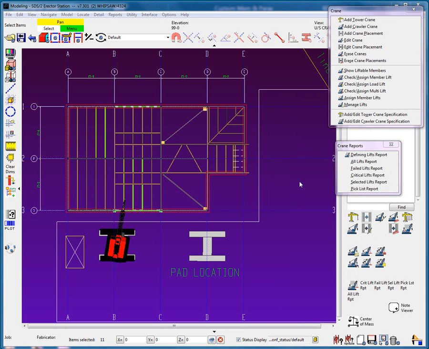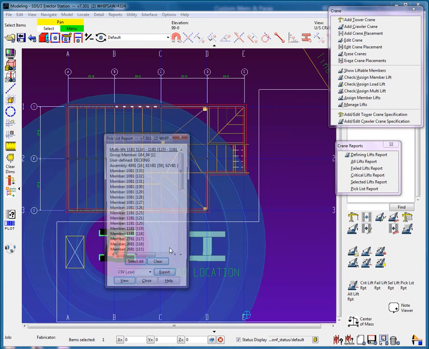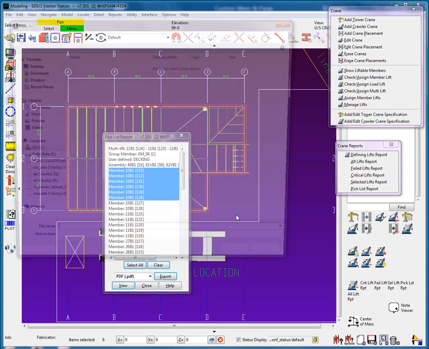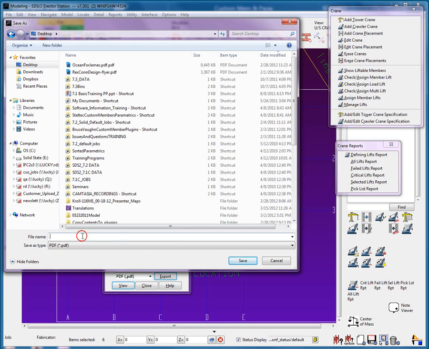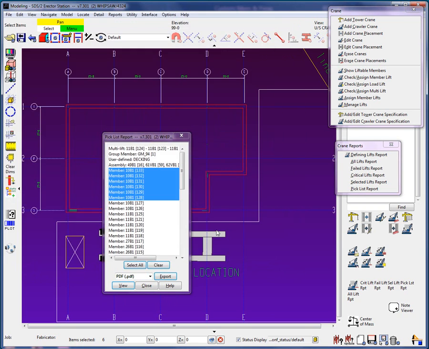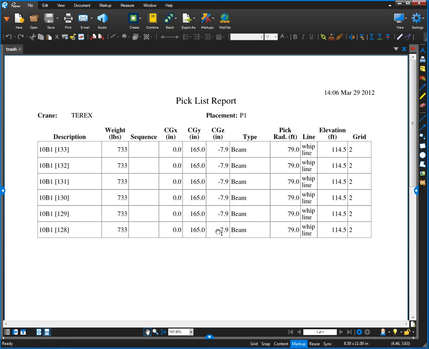Finally, concerning reports is the Picklist Report, which is very useful to show the foreman and signalman data concerning the picking and setting of individual lifts. Important data included is weight, location, which line is to be used, and the grid location if possible.